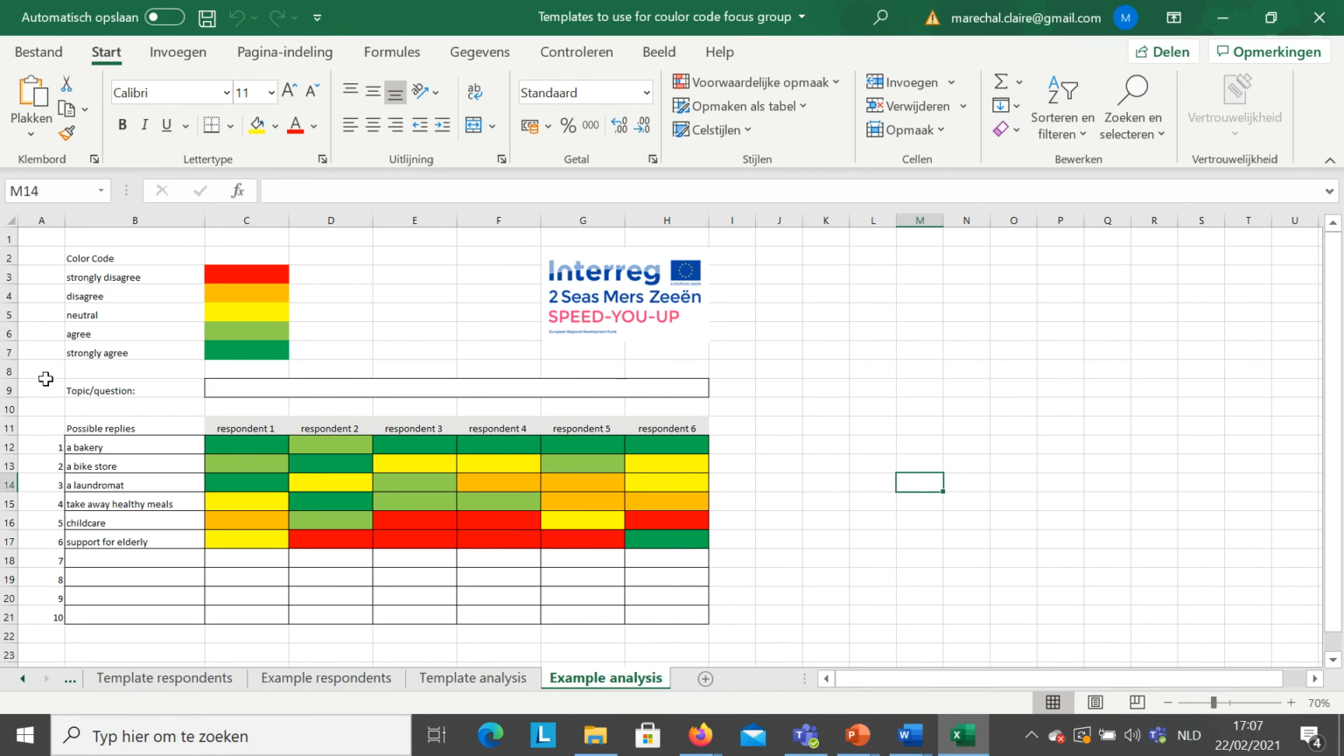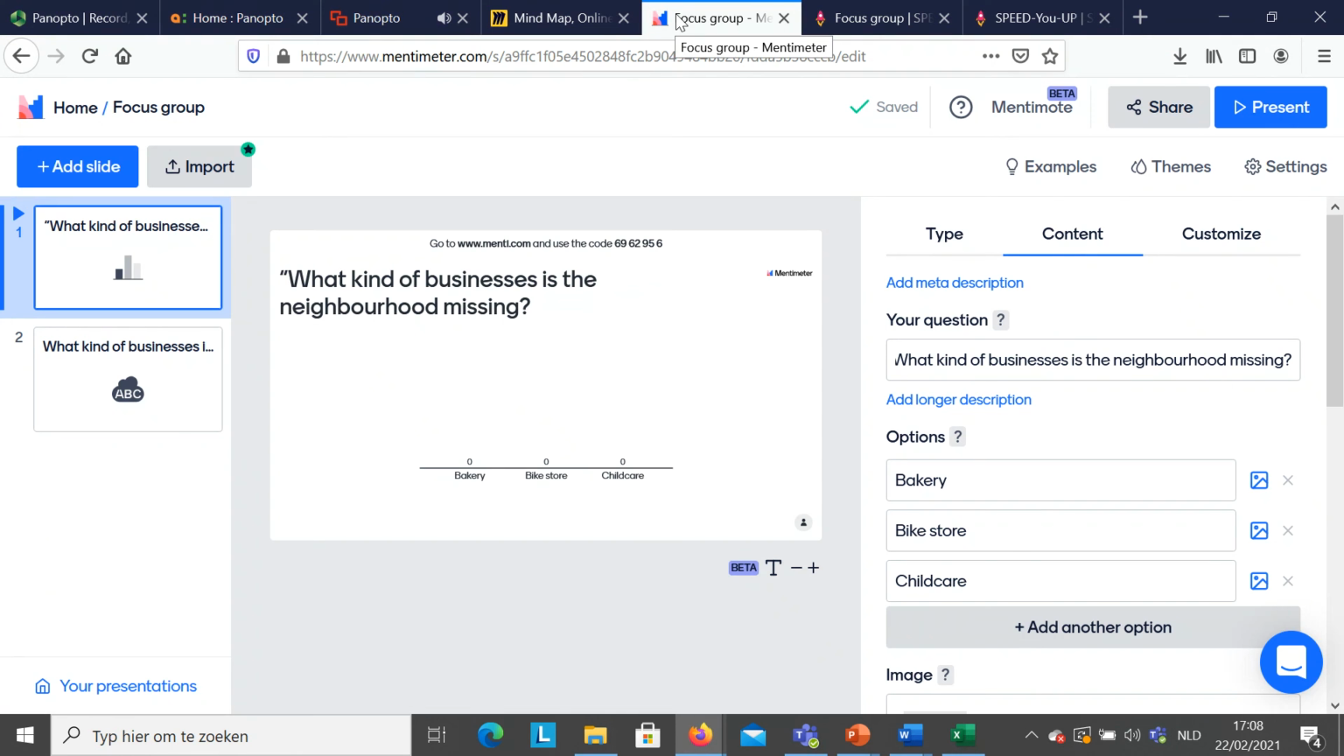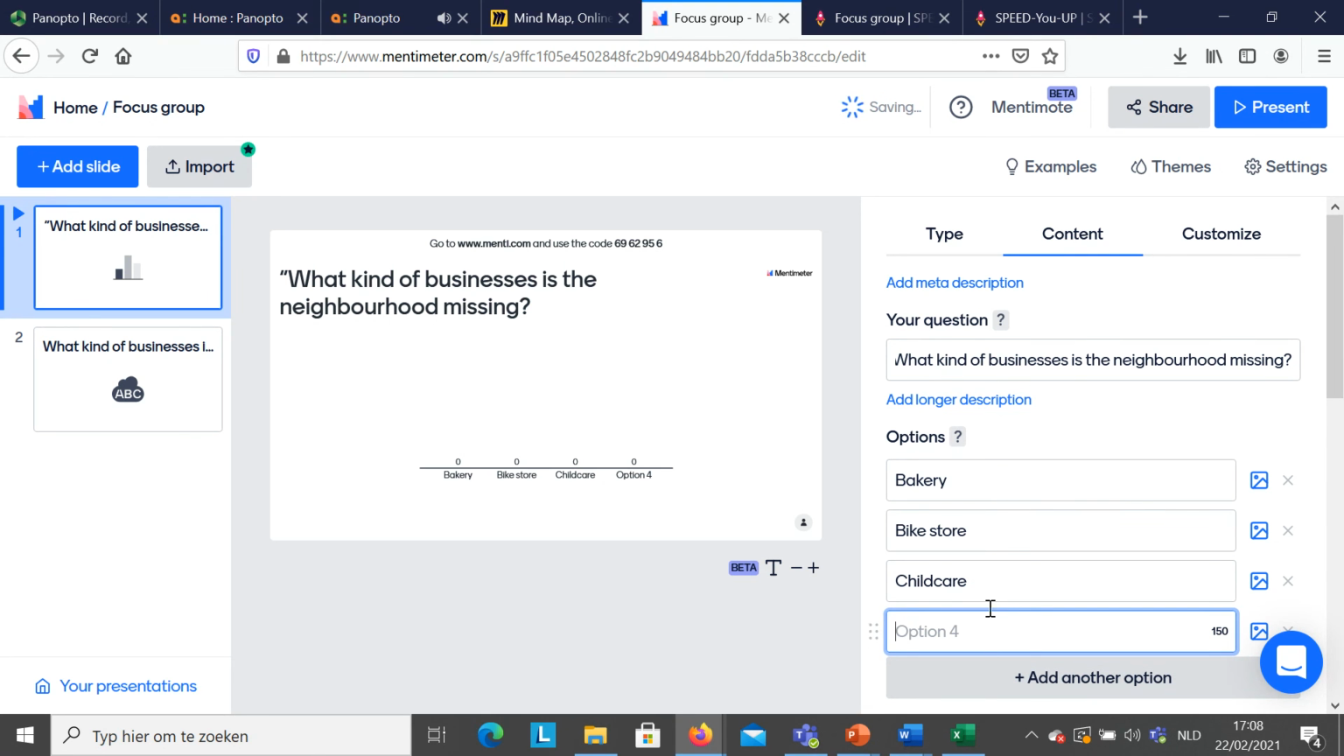So it's just an offline tool, but you also have a very good online alternative that you can use, and that is Mentimeter. When you use Mentimeter, you can basically do the same. Here I can ask my question. So what kind of businesses in the neighborhood are missing? And then here I can fill in a few options based on the first focus group that you have done. So here you can just randomly add options.